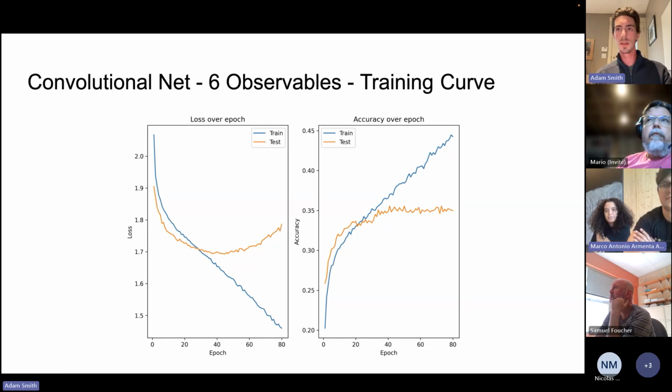I have a question. Yeah. There are no trainable weights in your quantum circuit, right? No, not in the quantum circuit. It's just a pre-processing step. Okay. And did you run it on a real quantum computer, or was it simulation? No, it's all simulation.